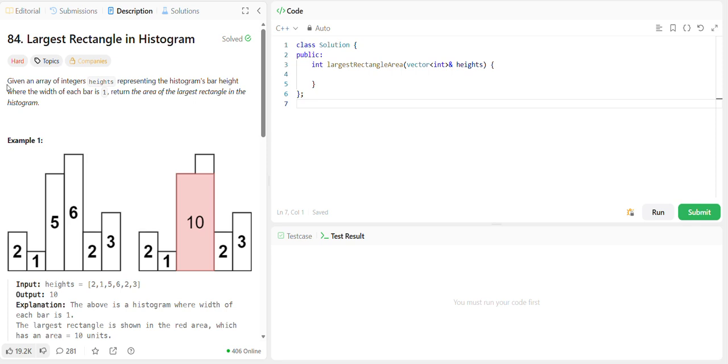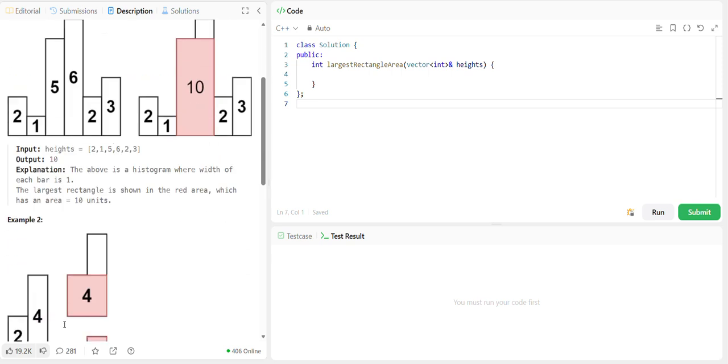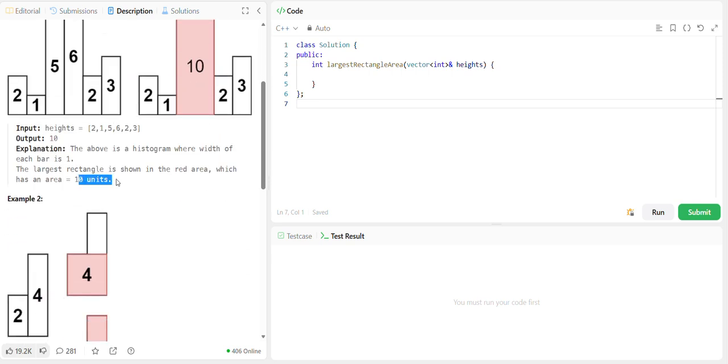Pretty straightforward. Given an array of integers heights, representing the histogram's bar heights, where the width of each bar is 1, return the area of the largest rectangle in the histogram. Okay, so we need to find the largest rectangle. That's very basic. It means the height should be common. Here you can see the height is the same for both of the bars, so we can make a 5 here, and the width is 2, so that will be 10 into 1, I think. So yeah, that's 10 into 1.